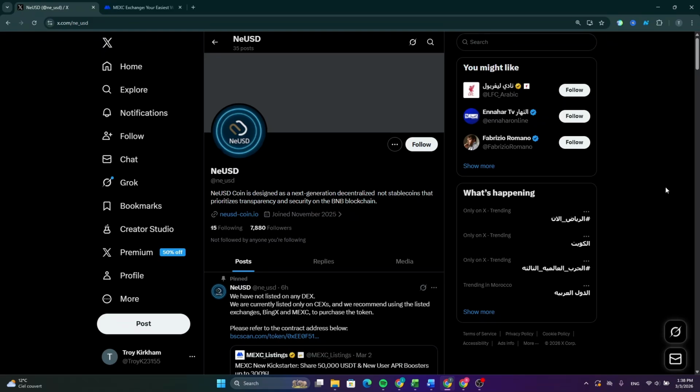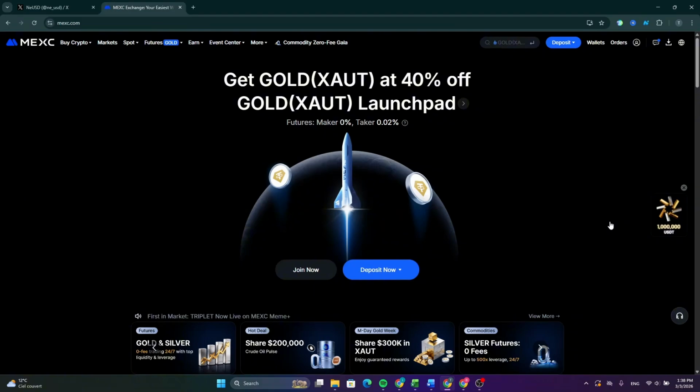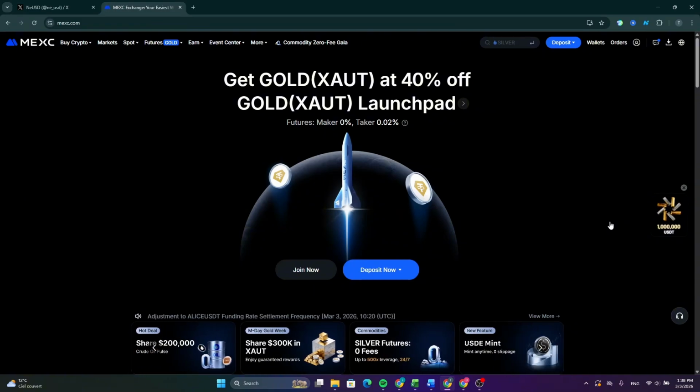Now, before buying this token, make sure to check the X account and keep following the updates about this token. So this token is available on Mexc. They just released it on their website. You can buy it from there. So if you don't have an account on Mexc, go down in the description and you will be able to find a referral link. Go and create an account on it to benefit from rewards.